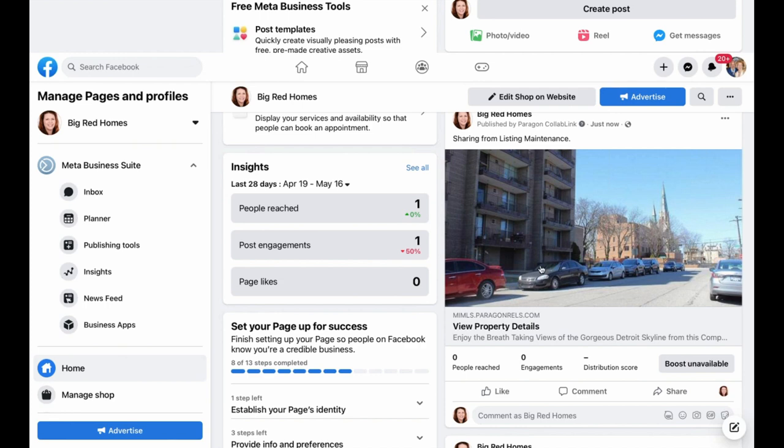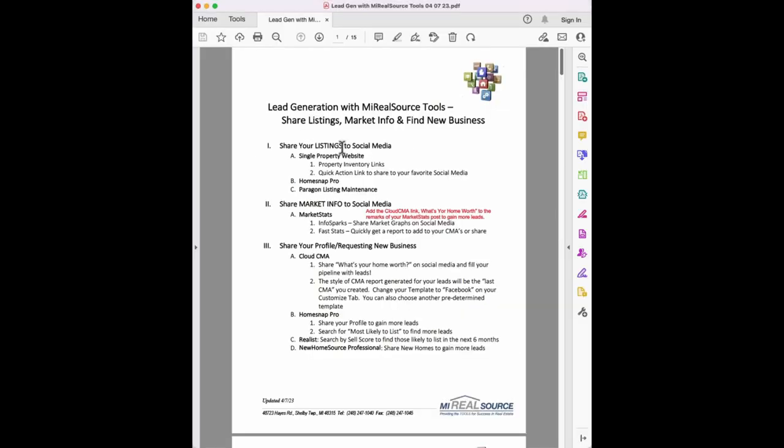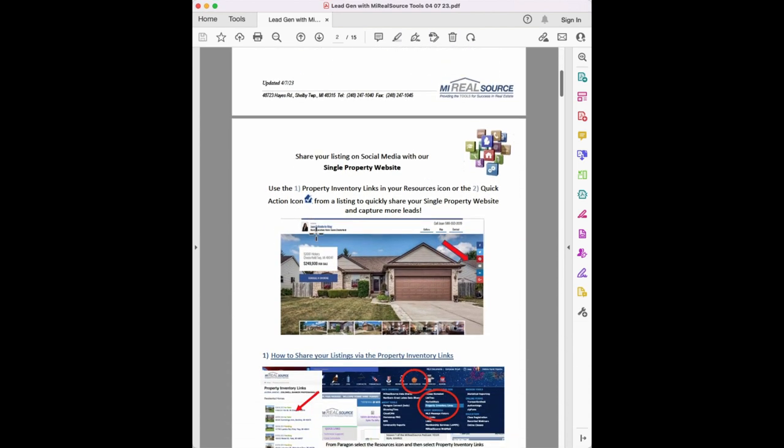Okay, so those are ways to share your listing. What next is on our list, do you say? All right, so back to our handout. Now we're going to share market information on social media. So if you're following along with that handout, go to section number 2.